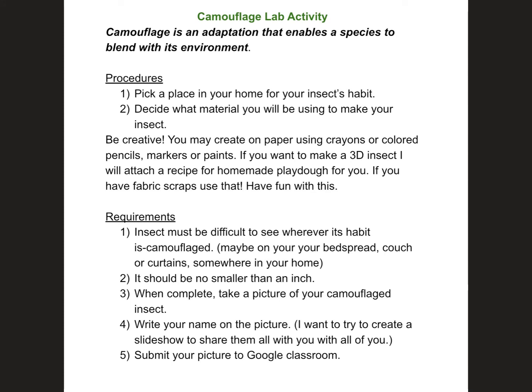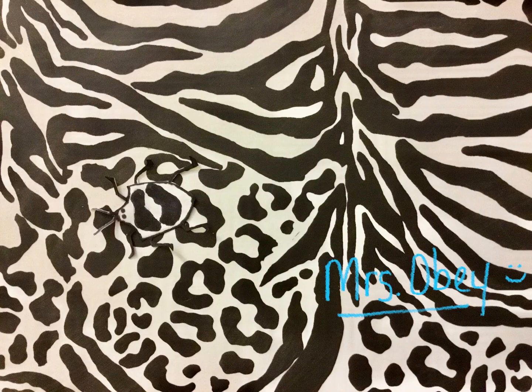On the next slide, I have an example of what I did this morning. So here's my example. Can you see him? I think he turned out kind of cute. So that's a little storage box that I have, and so I wanted to use that because I thought that would be a fun pattern to work with.